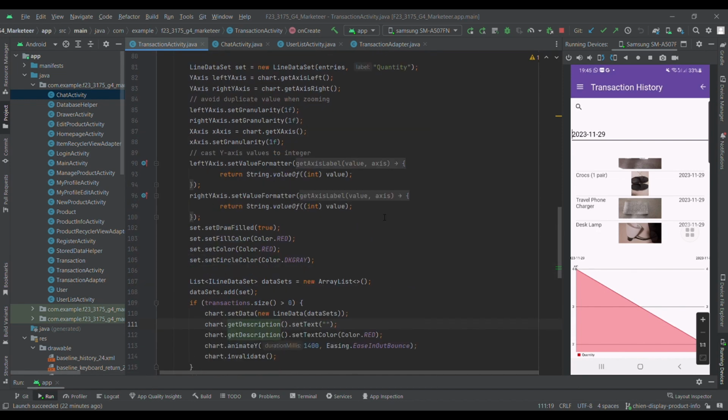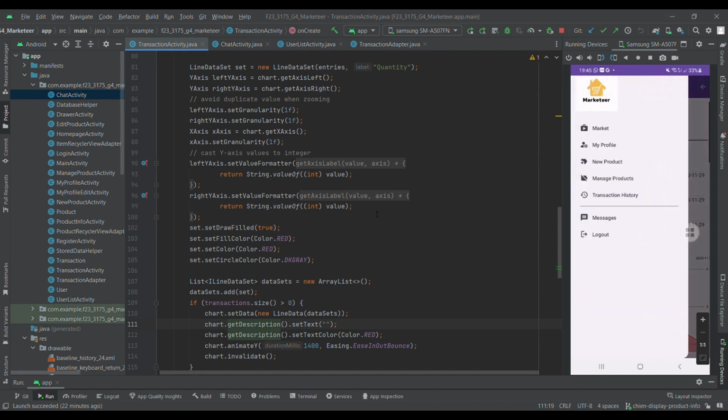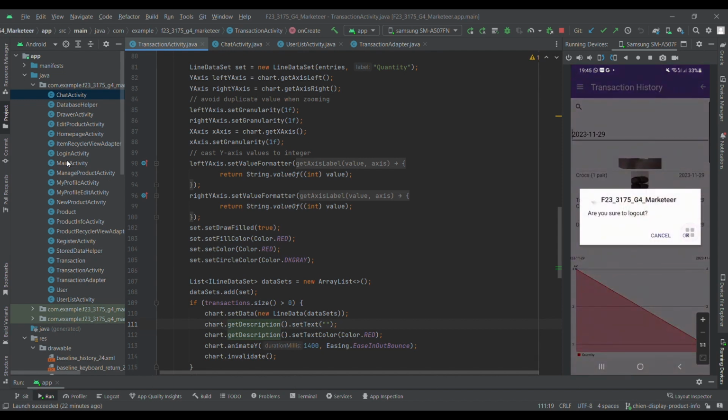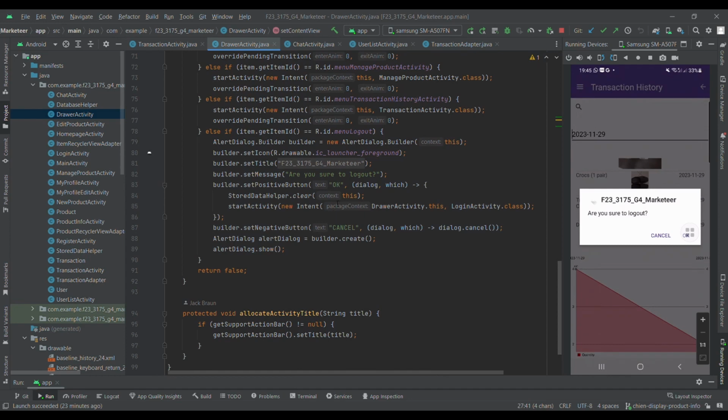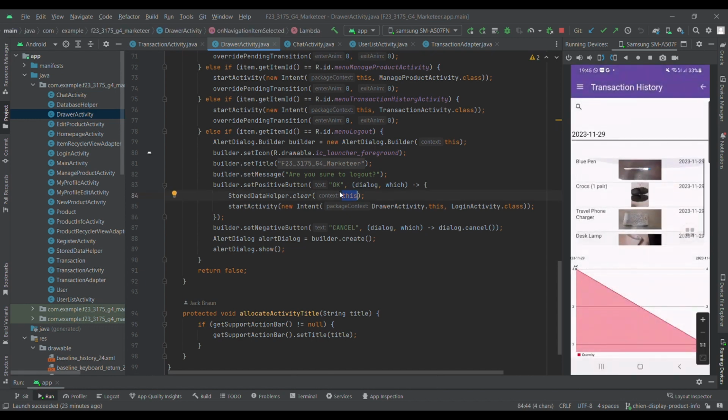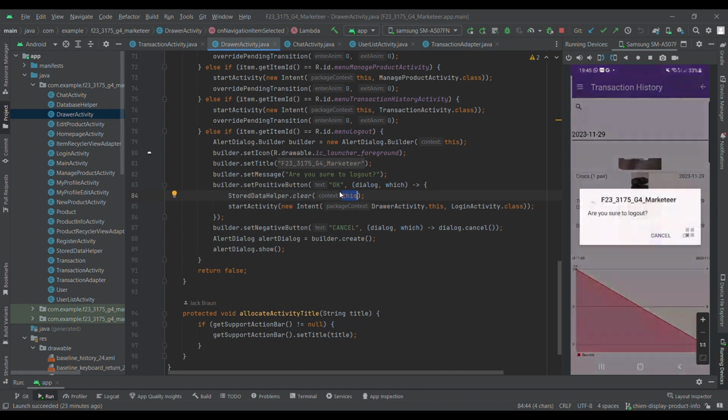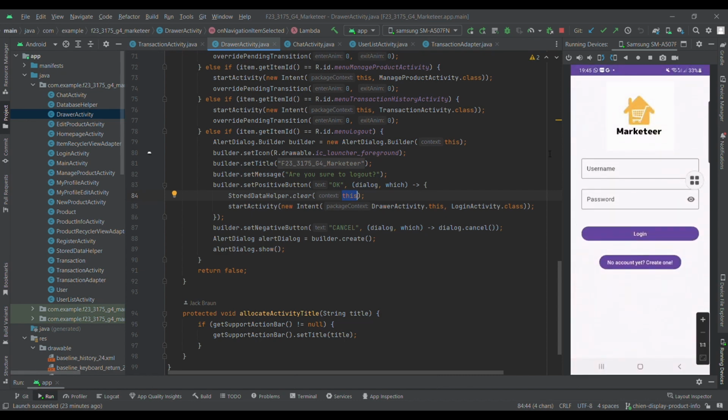After finishing using the app, we can log out. For this log out, we use an alert dialog to prompt the user to confirm whether they want to log out or not. We will click OK, and it will go directly to the login again.